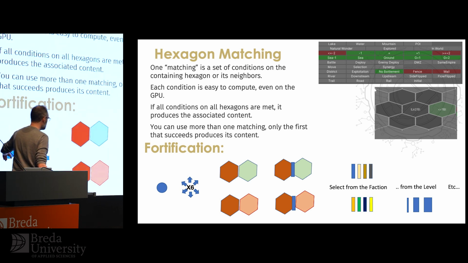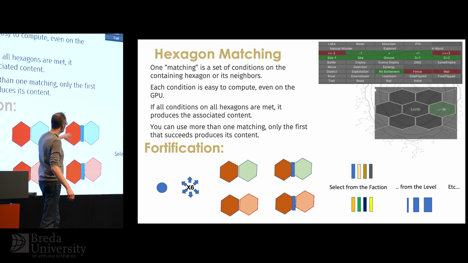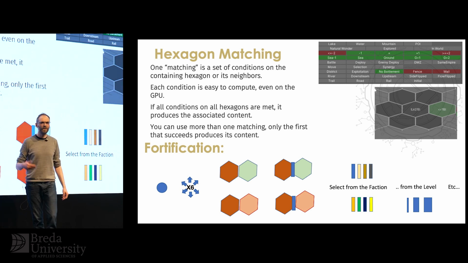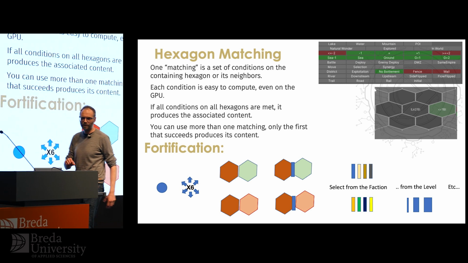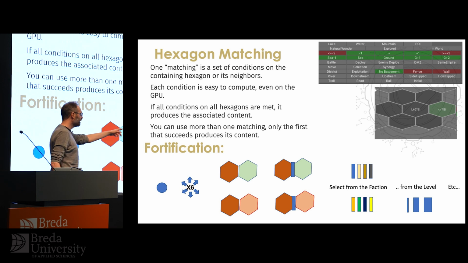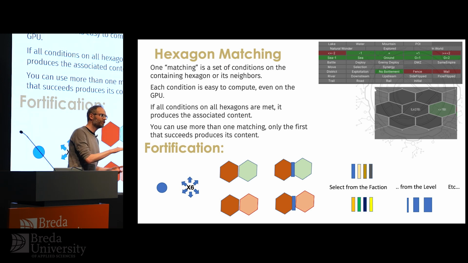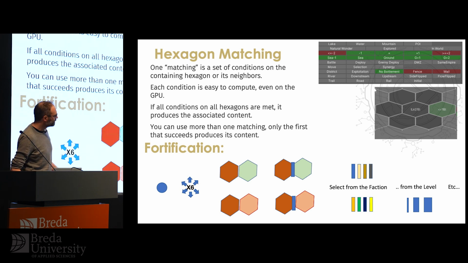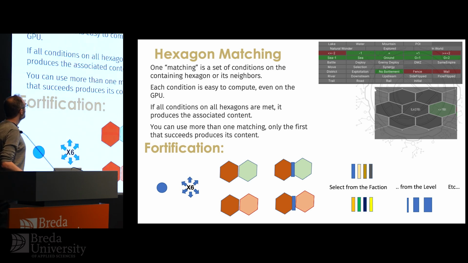So for the fortification, once we decide to produce one, we use a selector depending on the faction, to have the different style, the different way of representing a fortification. Then, depending on the level, is there a level 1 fortification, 2, 3? It's another selector, and so on. There is a damage level, etc. So this sample is quite simple.